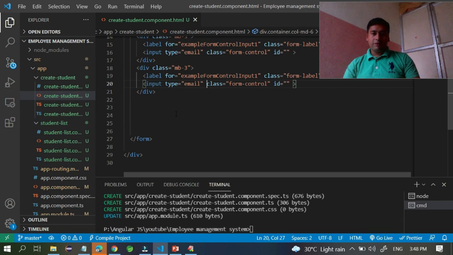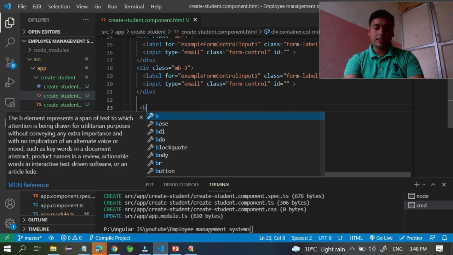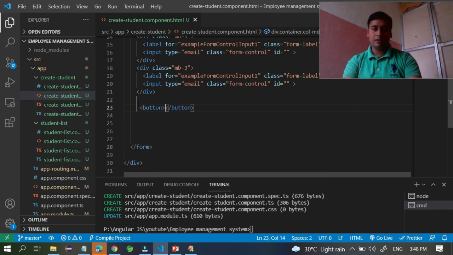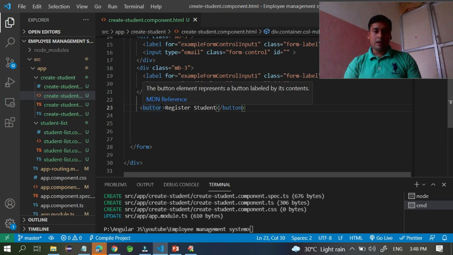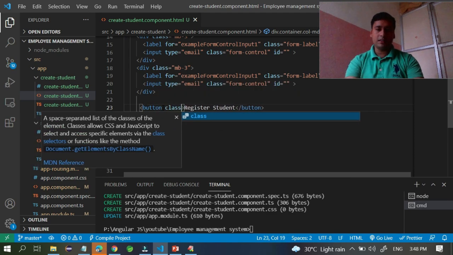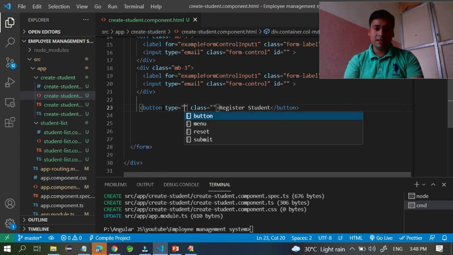So this input field data we made. Now we want one button, so go to this place and here you just write button. Button is developed. Here you can say register student, and inside the button you can say class. Before that you can say type. So type is nothing but submit.